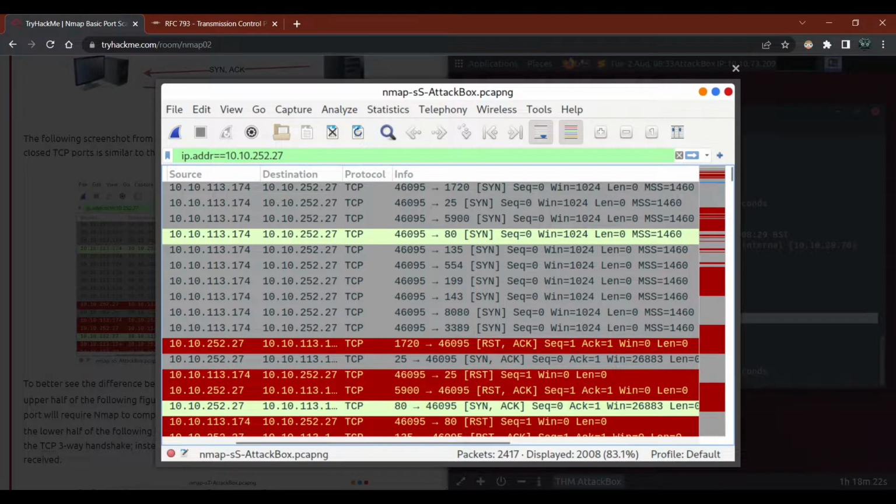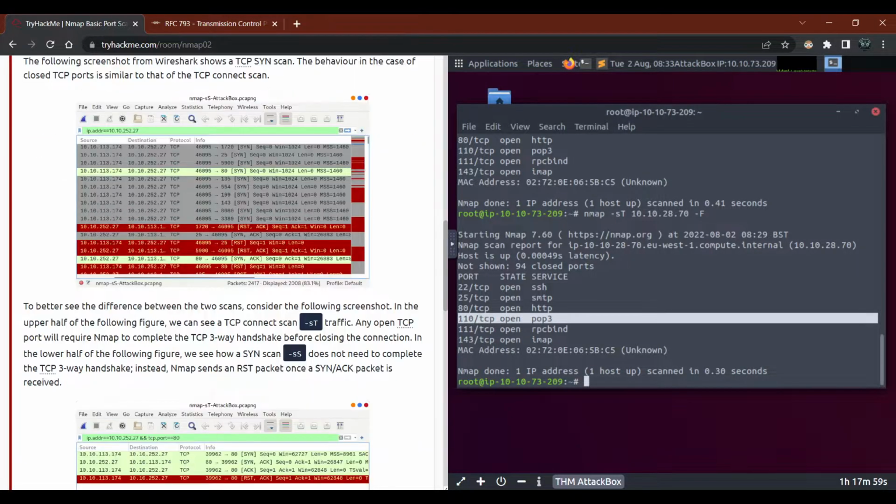So you can see first it sends a SYN packet, and it didn't receive any reply. It received the SYN-ACK on port 25, and just after this we reset the connection by RST. Same on port 80: SYN, SYN-ACK, then RST.